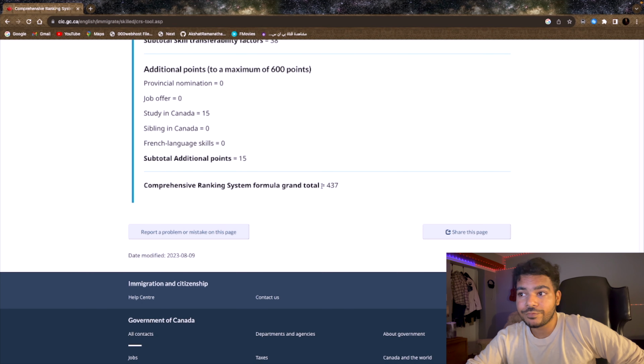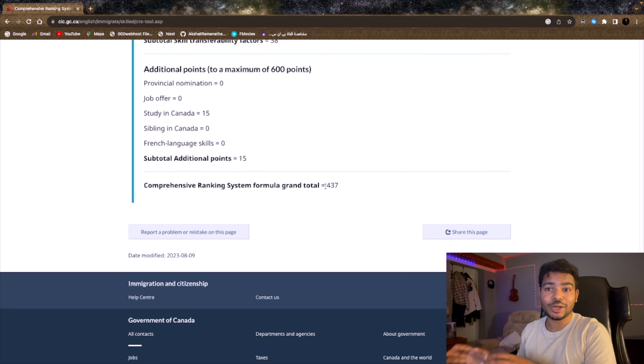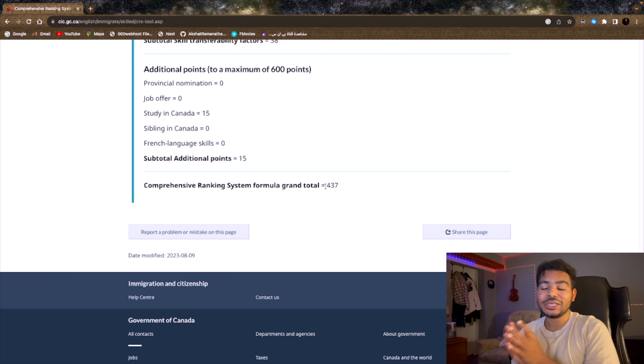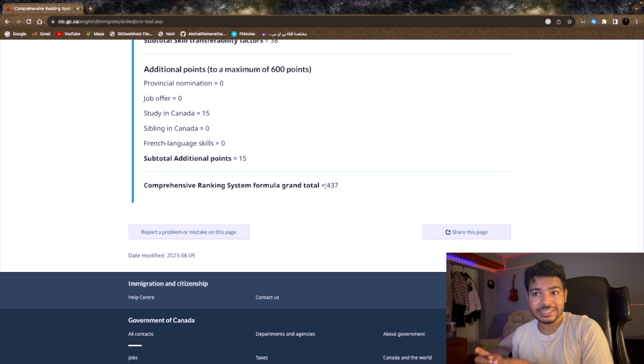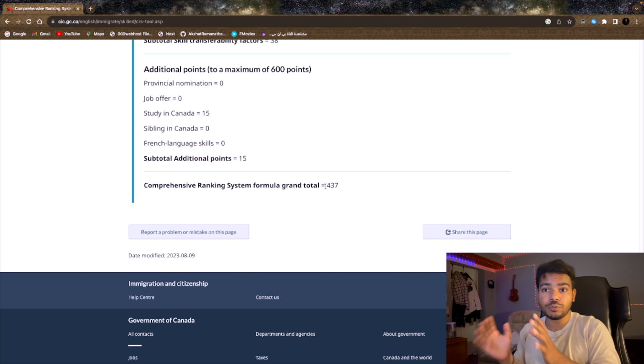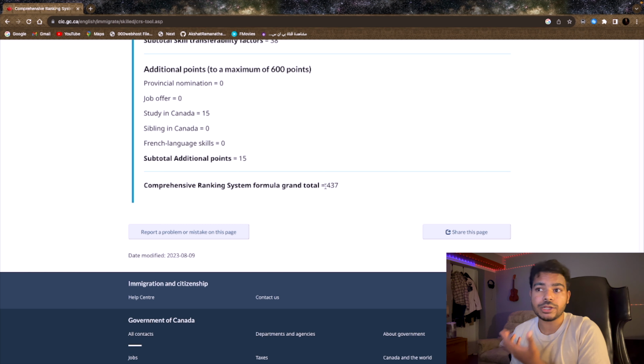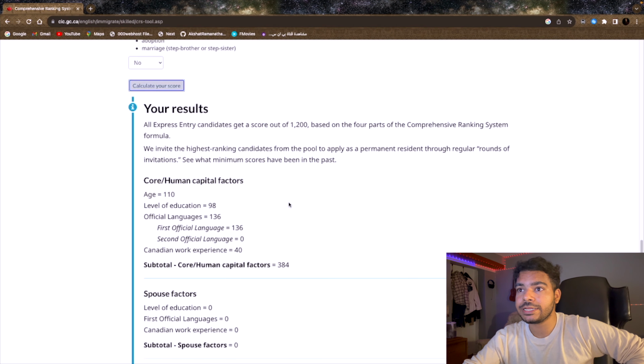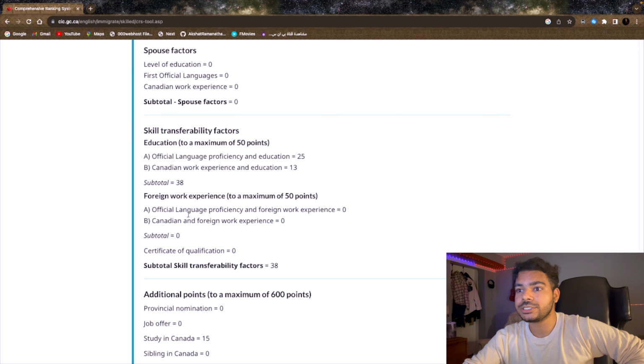I can see from 501 we came down to 437. What is the difference? Just because of doing a degree, you are getting more than 64 points extra. That's the difference that a degree is bringing to your PR points and the CRS score overall. Basically, we can look into this in more detail here. You can have a look into this.